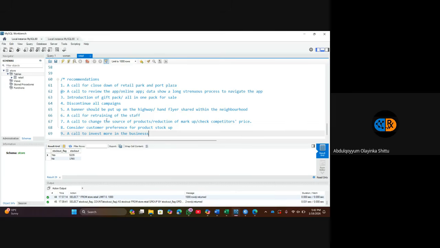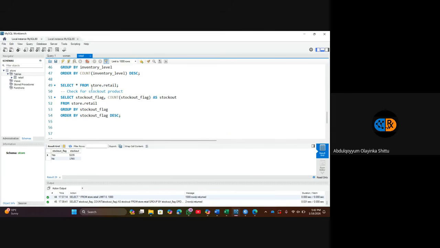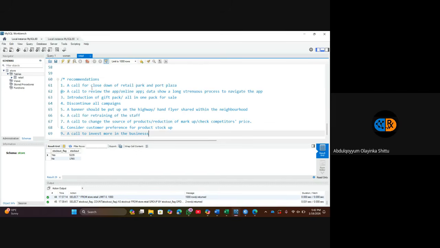So with just 54 lines of code, we were able to make nine recommendations. Which is why I told you this particular thing, it's not just about the numbers, it's not about the code. It's actually about how you can solve business problems as a data analyst.